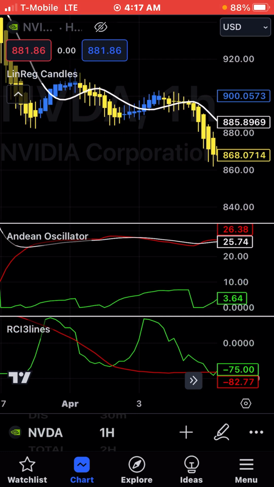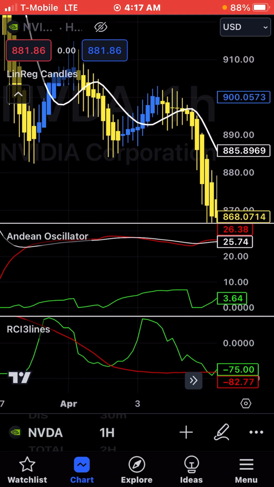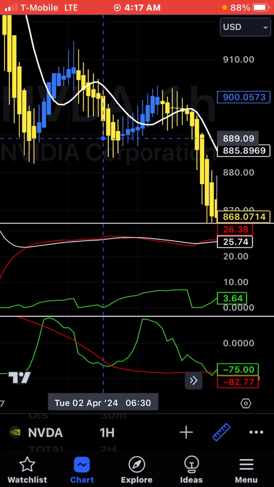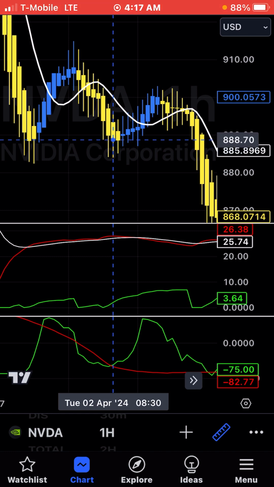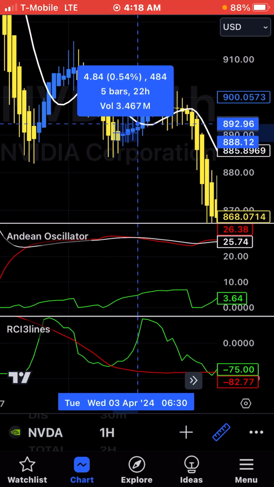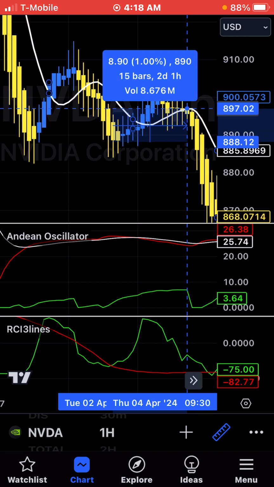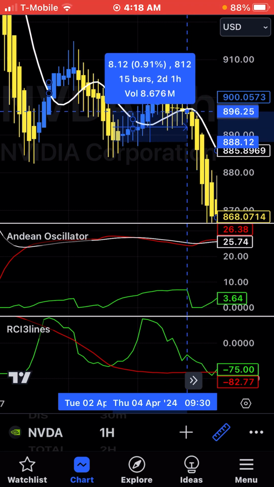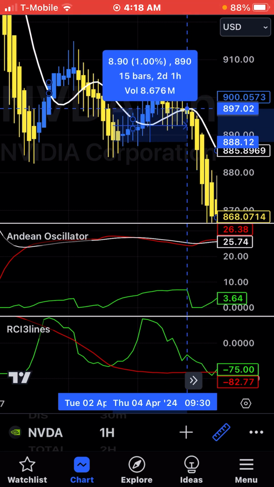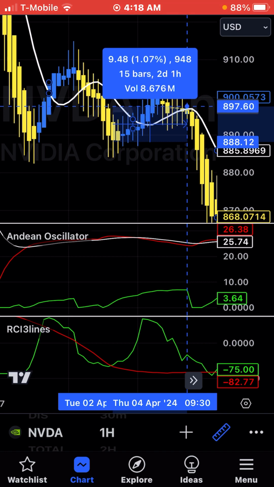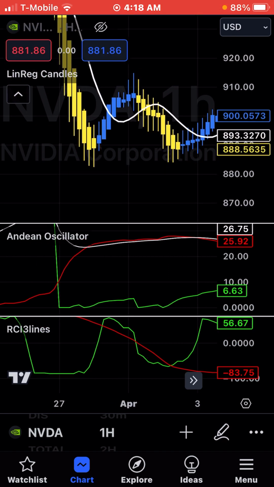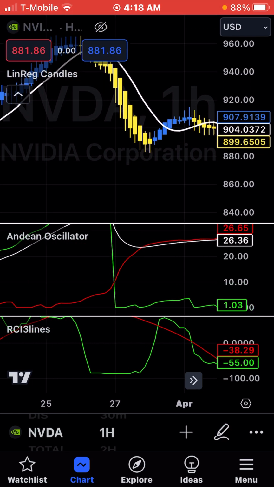So let's see if it works. Right here we see a cross right here. And then if we ride it up here, till about here, you're able to get out right before it starts dipping, which is pretty good. I'll look at two more with this one.